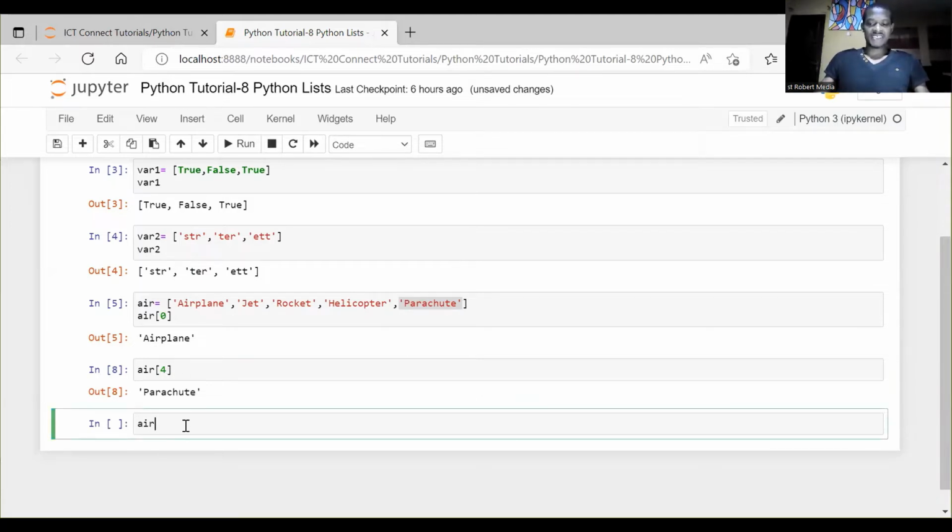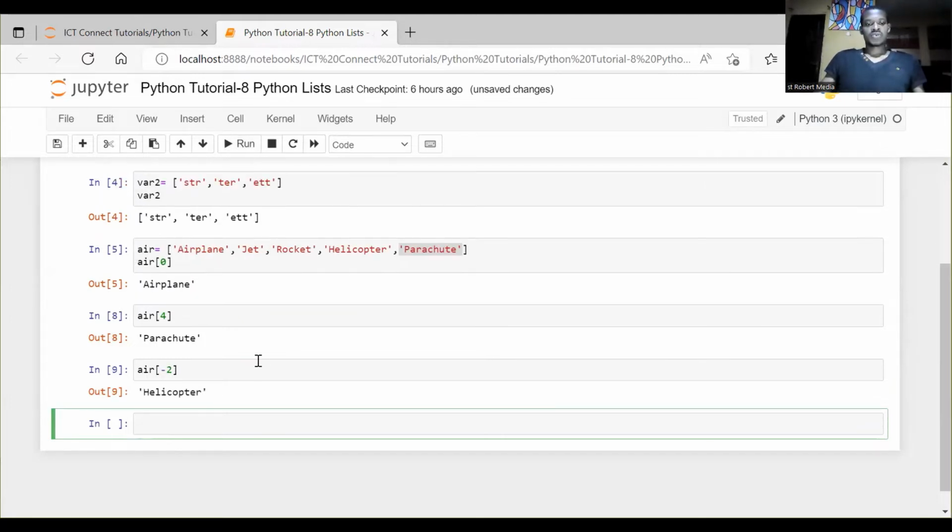Now let's try it if we are to count backwards, okay? Let's declare -2 and let's see. -2 will be helicopter, counting backwards too. So helicopter. Let's see, air -5 should be airplane, okay?